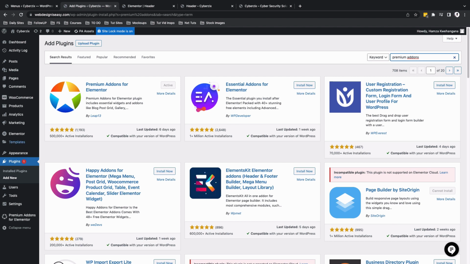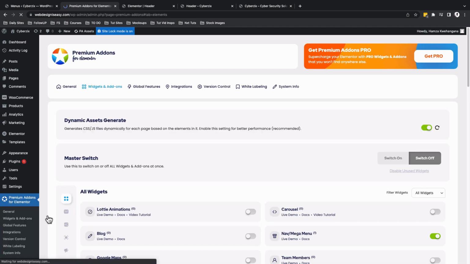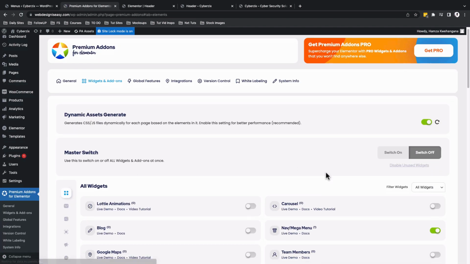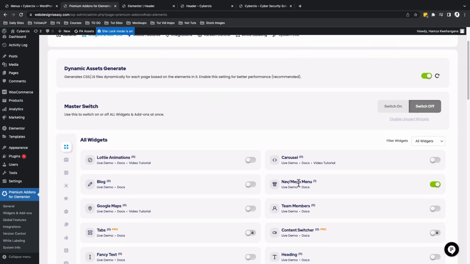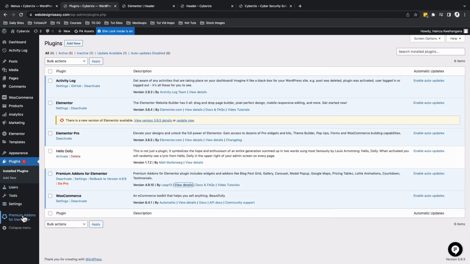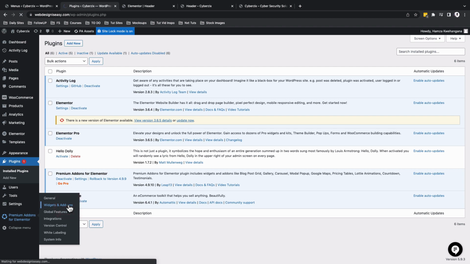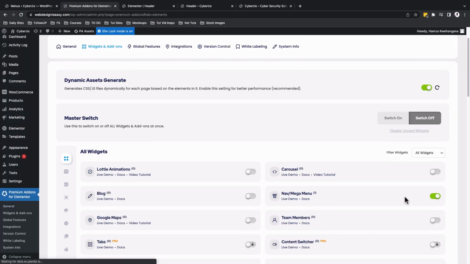Once it is installed, you'll have this new menu feature here in WordPress called the premium add-ons for Elementor. Go straight to the widgets and add-ons, and right over here you'll have access to the nav stroke mega menu widget. Make sure that that is enabled. And since you already activated your mega menu feature or widget in the premium add-ons for Elementor here by making sure it's green, now we are good to get started.